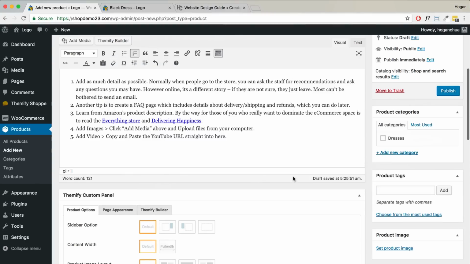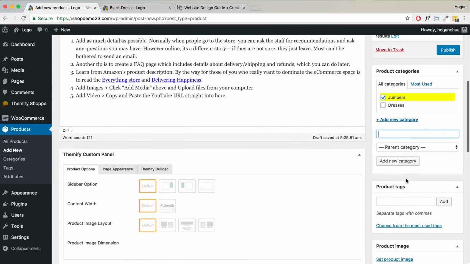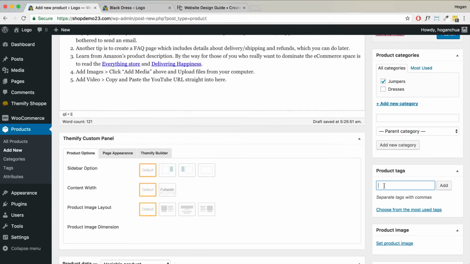Alright, so we need to set in the categories. Click on that. Jumpers, add category. So for the tags, we're going to select brand of jumper, or maybe cotton jumper as well. And then click on add.